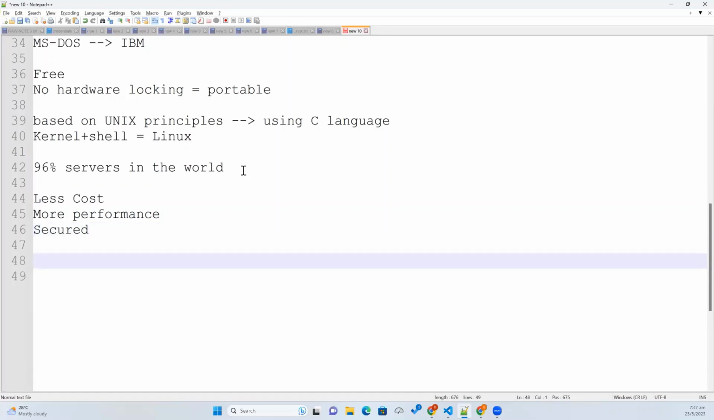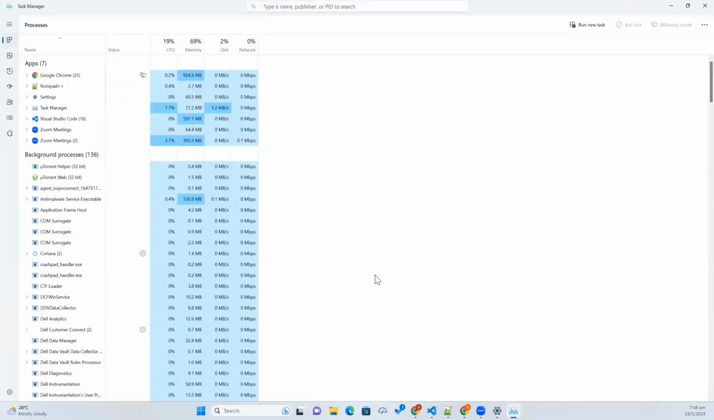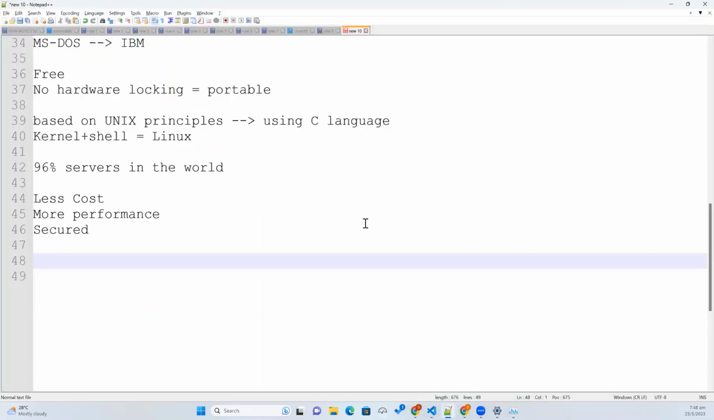More performance. Why is it more performant in the server world? Suppose I am running Windows, you can see in the background how much memory it is taking. I'm just using the browser and Notepad for now, but you can see how much memory it is using. Mine is 16 GB RAM. It is using 70% of the memory, and 14% of the CPU, with a 1 TB hard disk. 70% of 16 GB is more than 10 GB. So just for two Chrome browsers and one Notepad, it is consuming a lot of memory.